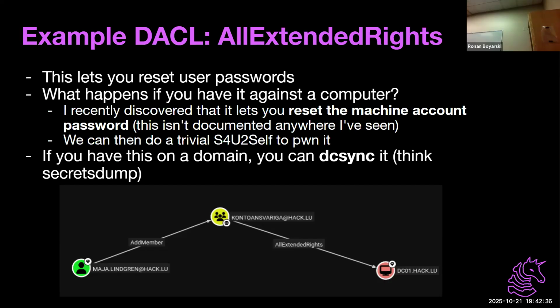This is the edge I did over the CTF this weekend, where this one user was the account admin, because this is Swedish for account admins. They could add people to the account admins group, and the account admins group could go add random accounts, including machine accounts, right? And this edge called all extended rights. So this is an example of, yeah, they have granular permissions, sure, but if I can get in there, I can go follow that chain.